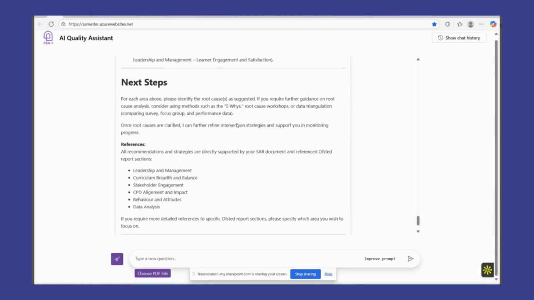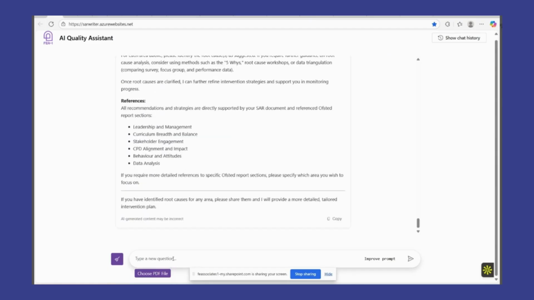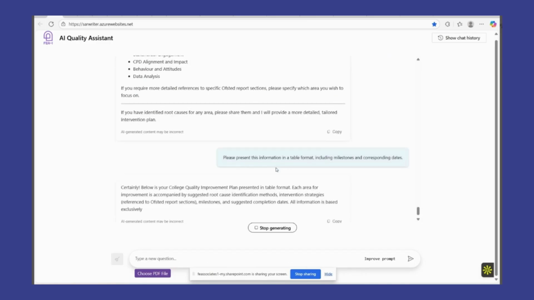Now, sometimes certain colleagues, I quite like working from tables, might want this in a table format, so that when they're sharing, it's in an easier to read format rather than just, say, a report. So you can prompt it: could you produce this in a table format with milestones and dates? Approve the prompt, and again, that will pop that into a table.